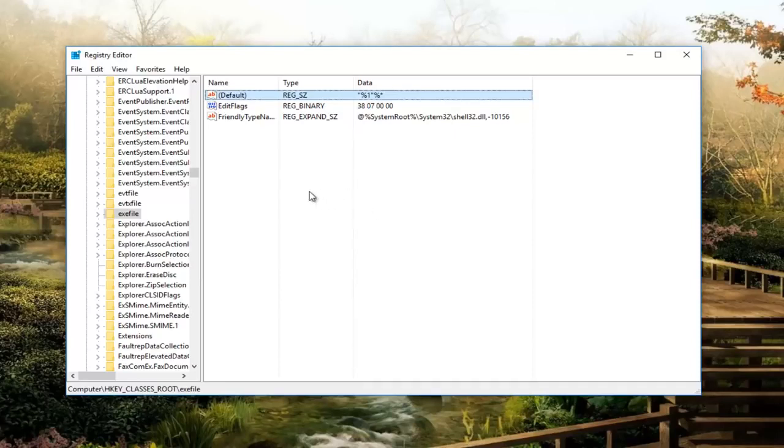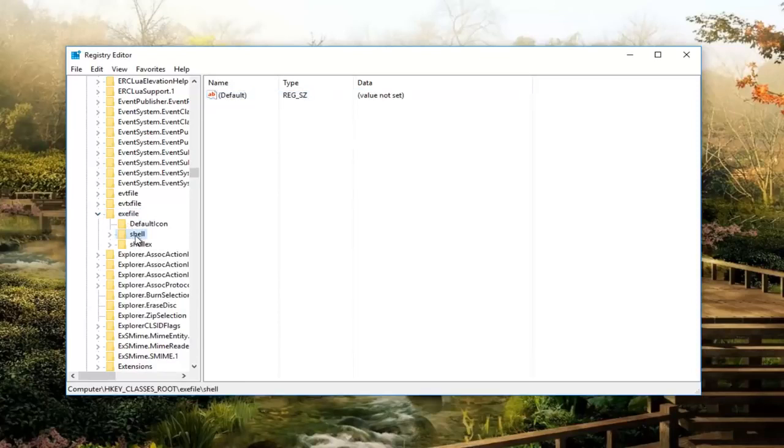So then once you're done doing that, you want to expand the exefile on the left side by double clicking on it, or click on the little arrow next to it. Then there should be something that says shell underneath. Click on that. You want to left click on the little arrow next to that. And then you want to select the open folder right here, so left click on that.